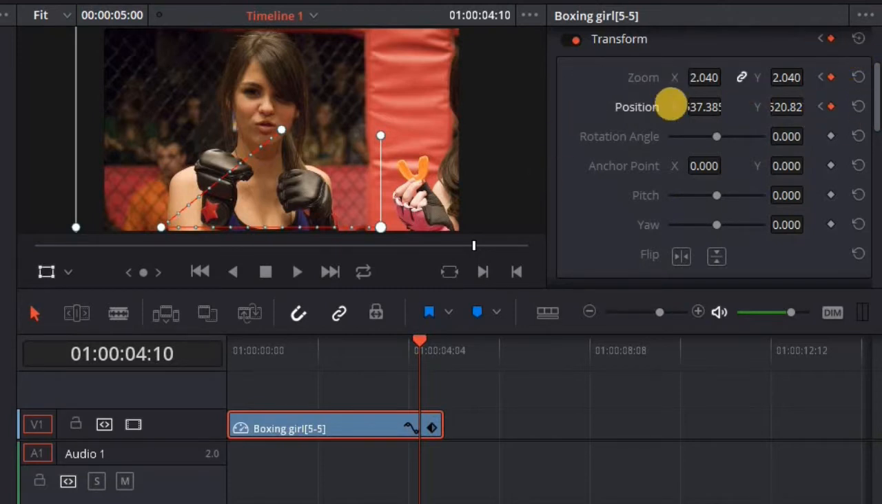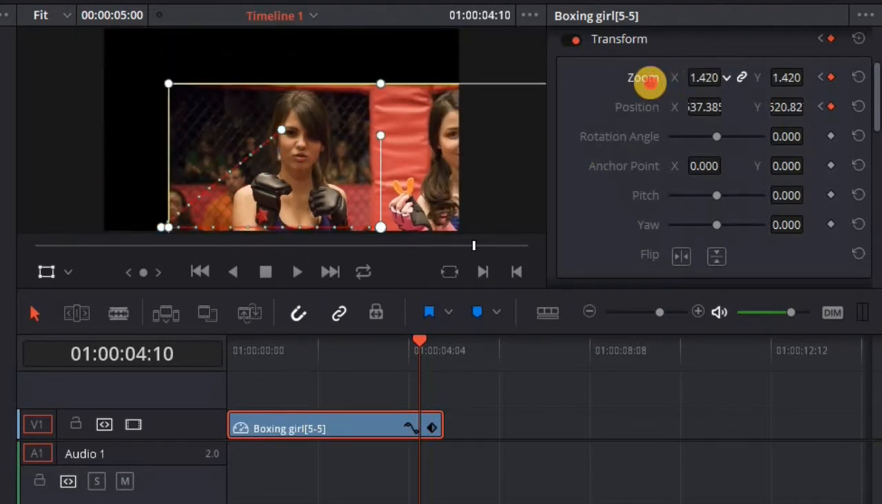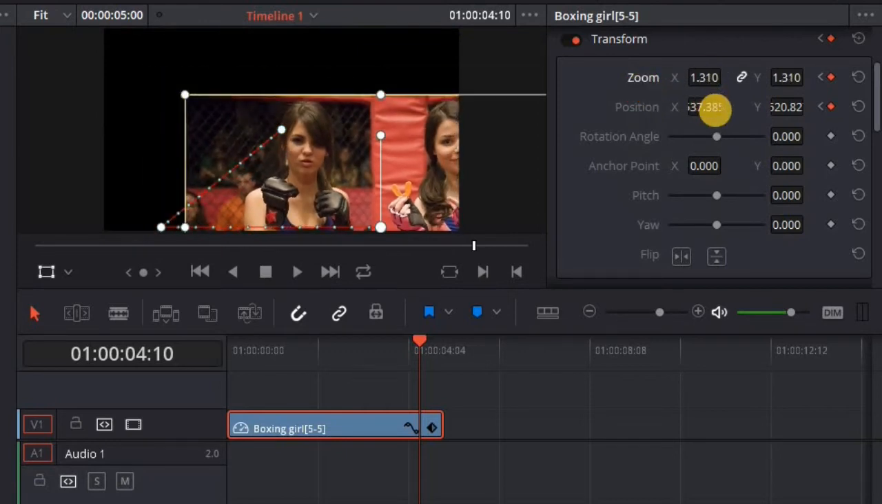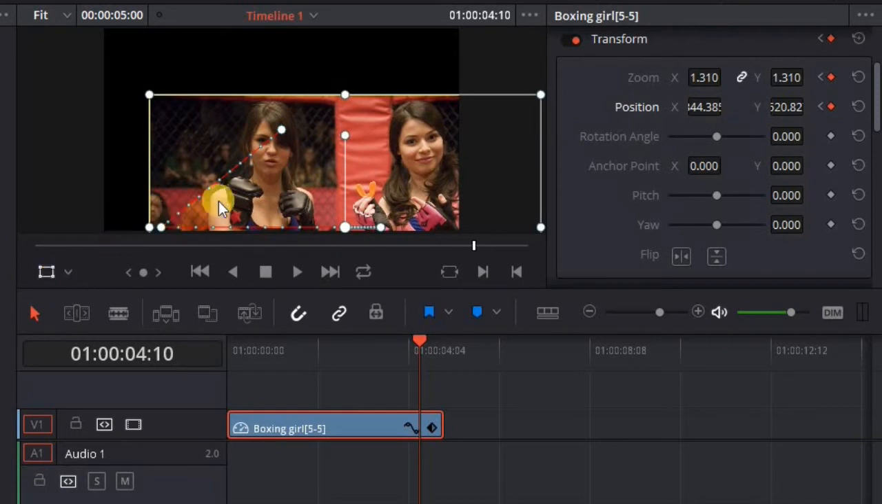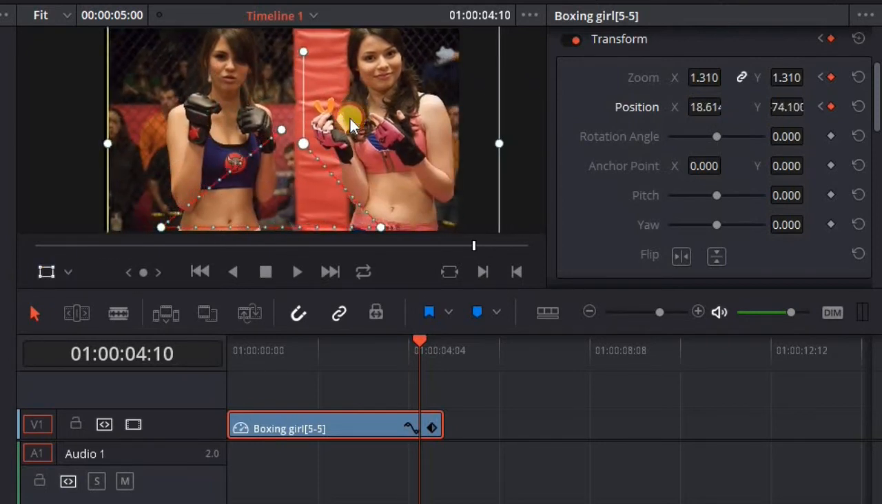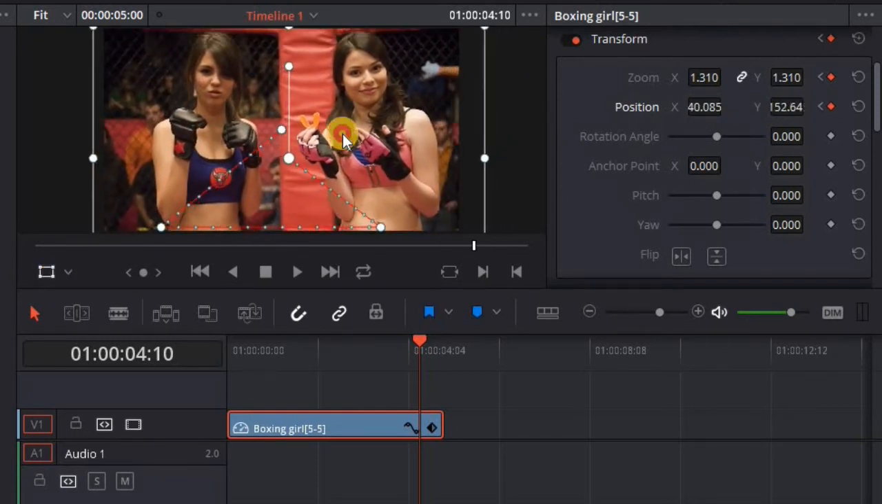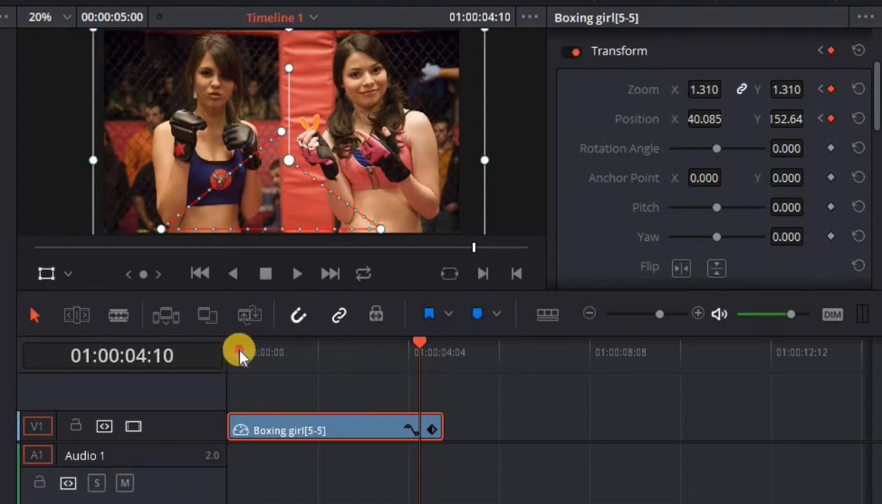And let's adjust these two values, zooming and position. I want all the picture on the screen, so I'm going to decrease the zoom like this. I can change the position by dragging, or also use the widgets this way, as you need to.